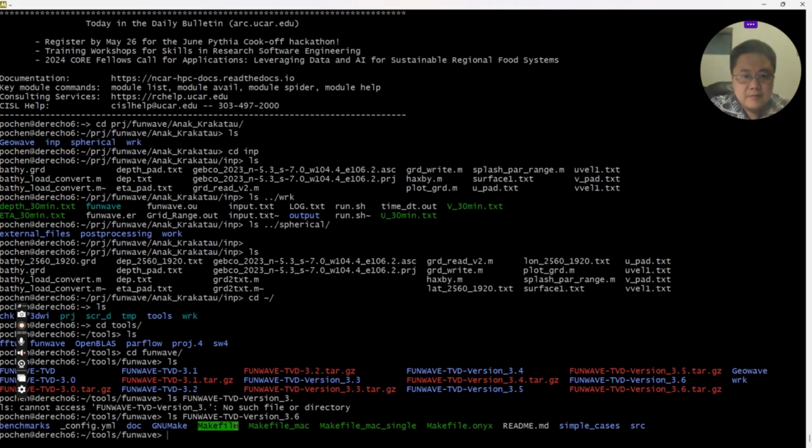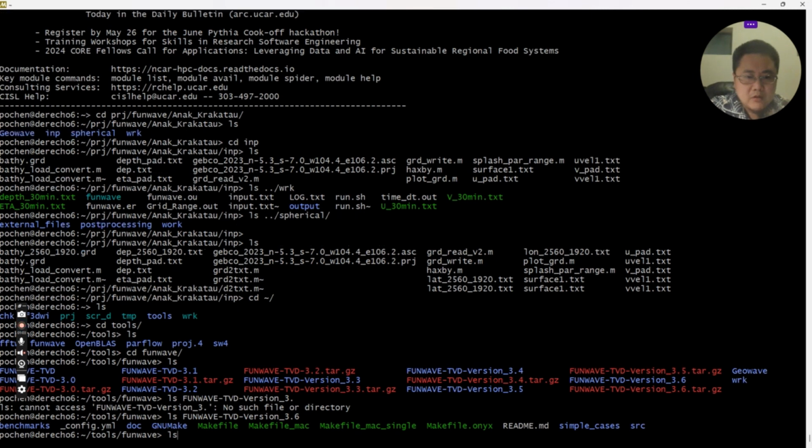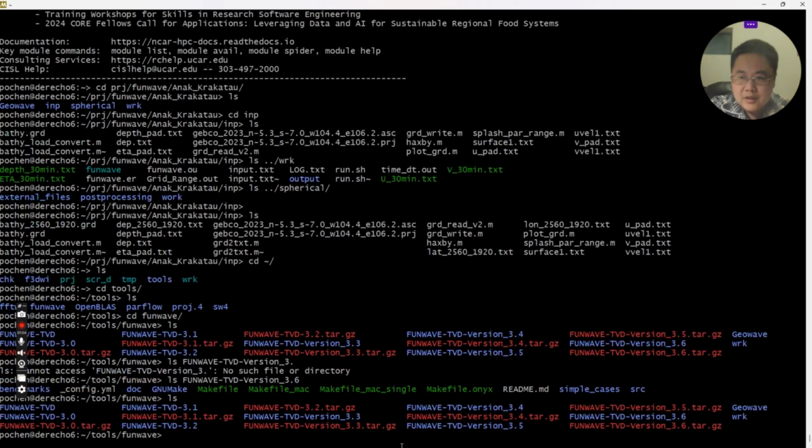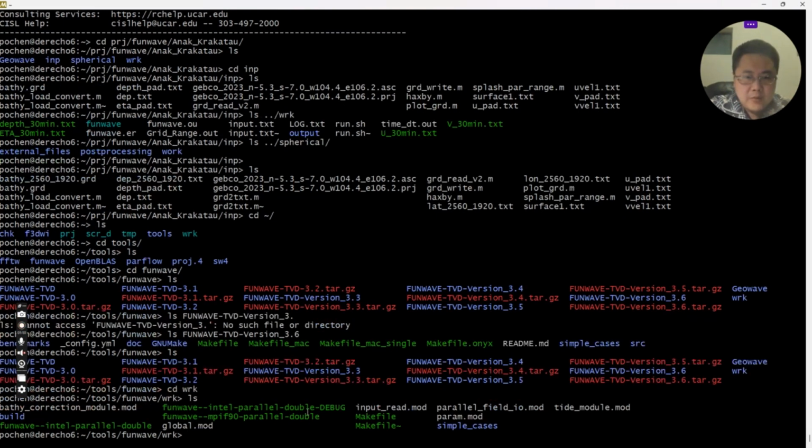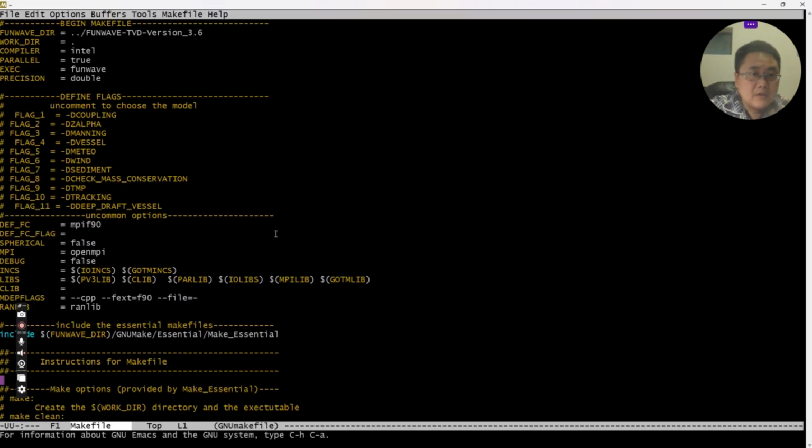That doesn't have many of the plugins or individual capabilities. It's just a standalone executable, right? So what I did was create another directory called work, WRK, and then copy that makefile from the source directory into this directory. That's the same makefile, right? And then all I have to do is edit this makefile a little bit.